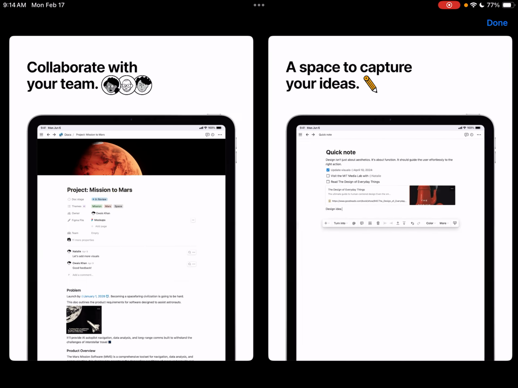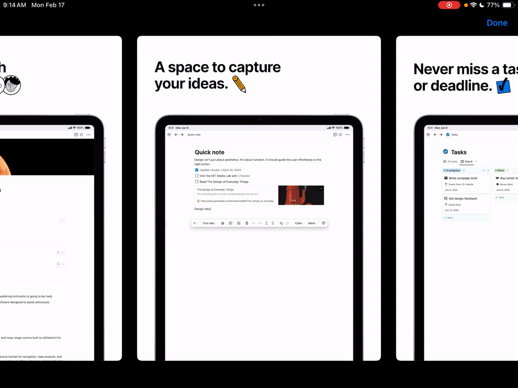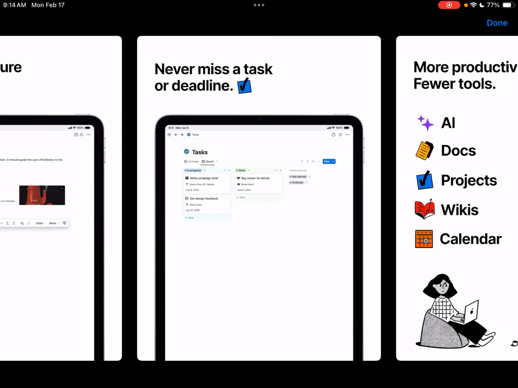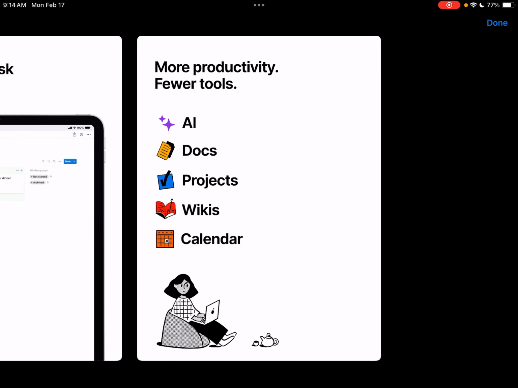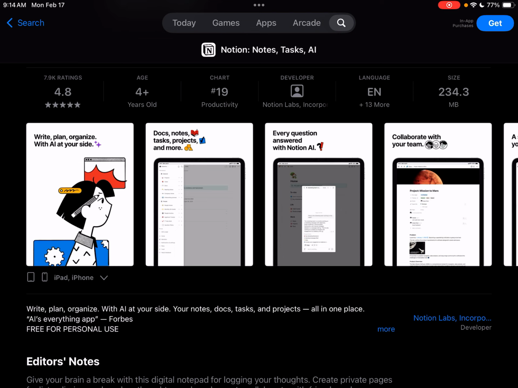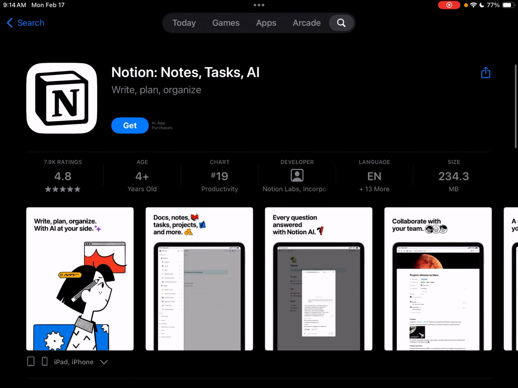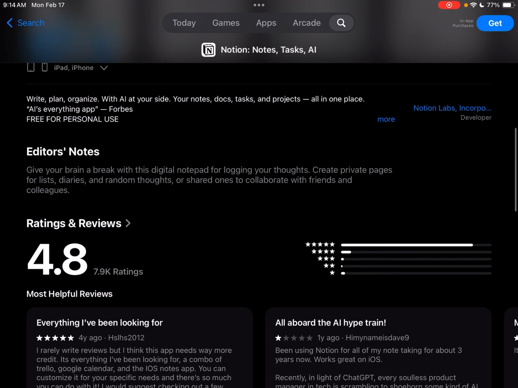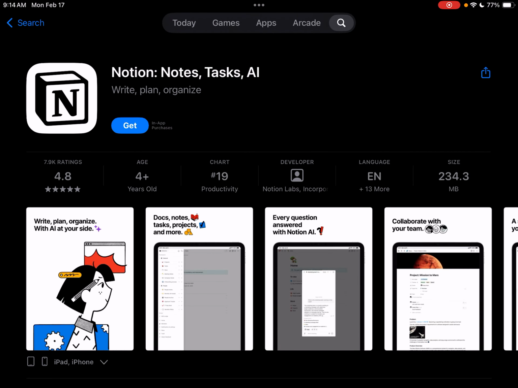You can collaborate with your team. It's a space to capture your ideas. Never miss a task or deadline. More productivity, fewer tools. You've got your AI, docs, projects, wikis, and calendar. So head over to the App Store, take a look, and try out RemNote, try out Notion. But I think in this case, if I was just to say what I would prefer just by looking at the pages here, Notion is probably going to be the one that I'm going to take a look at.